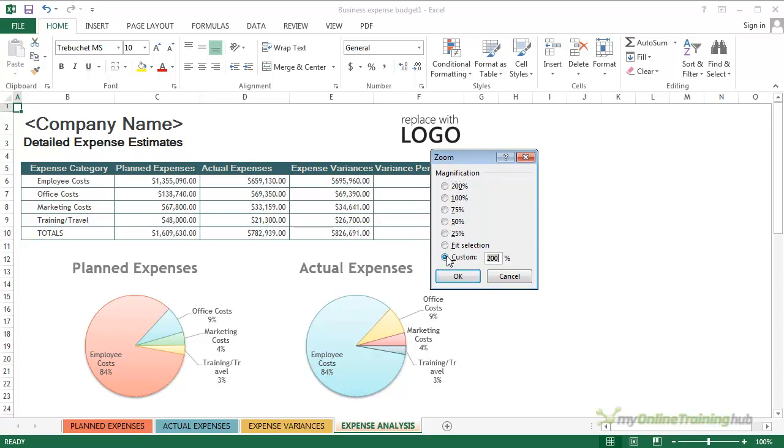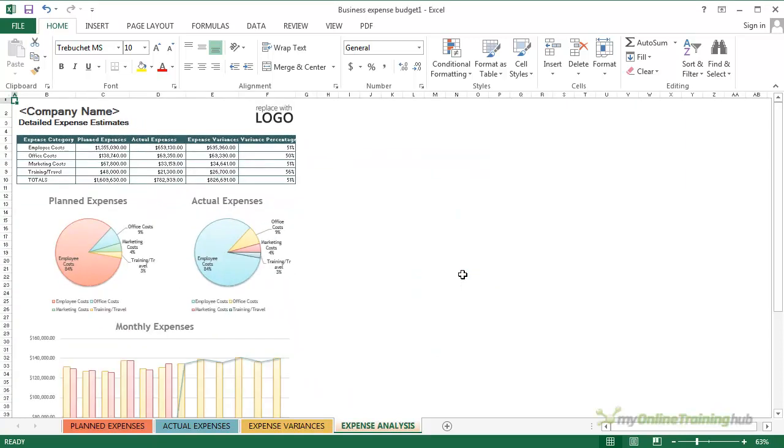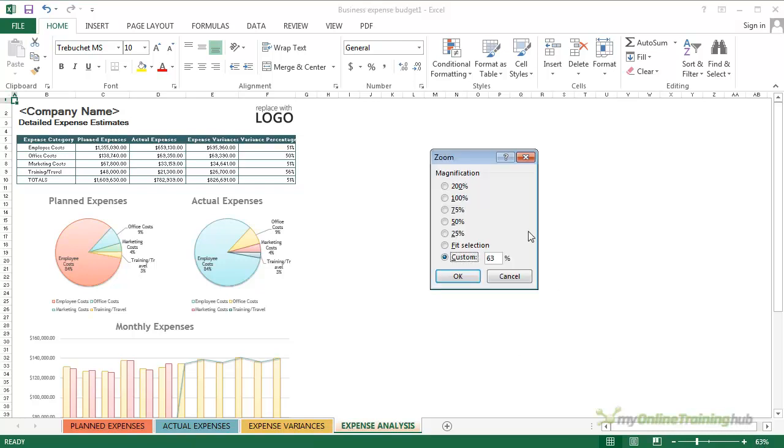You can also do custom, because sometimes what you want is not one of these typical numbers or percentages, and dragging it through the selection down here isn't quite getting you where you want. So let's say my selection needs to be 63%, and I click OK, and that's exactly what I want to see. Instead of trying to drag slide it, I can do that. So you can always click here and go to a zoom dialog box.